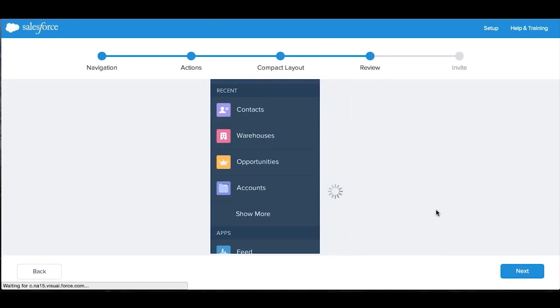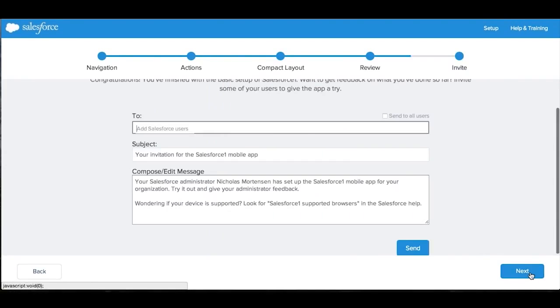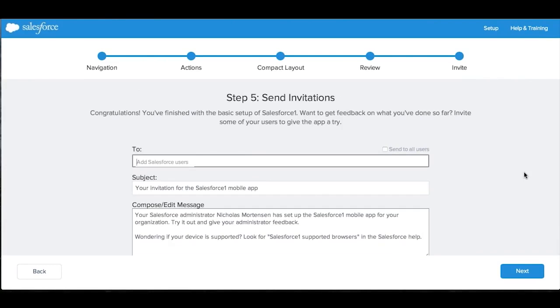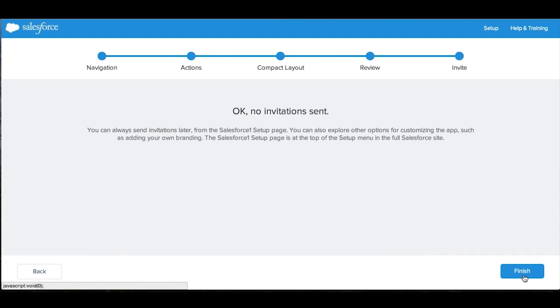This just has you review everything, and once you're done reviewing and making sure everything's set up the way you want it to, as an admin, you now have the ability to go out and send invitations to all of your users. So maybe you want one sales team to kind of pioneer Salesforce1 to see if it's something that's going to work for you guys. You can now send an invitation out to that sales team, and they can get going on Salesforce1.